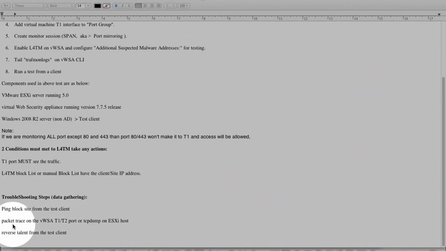You can do that on T1 and T2, depending on what you're using. You want to see if there's traffic making it into it. You can also do a TCP dump on the ESXi host just to make sure the traffic is coming to the main switch, the vSwitch that you created. And then a reverse telnet like we just tried, basically to generate any sort of traffic to see if the T1 port is seeing it. If it's seeing it, it should take an action.